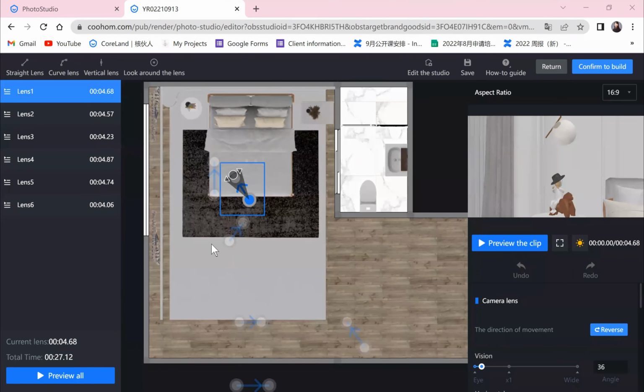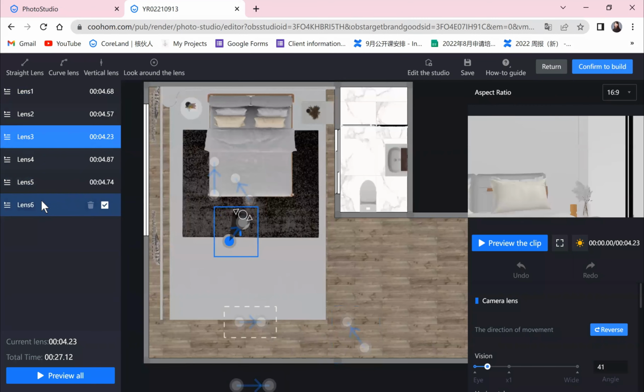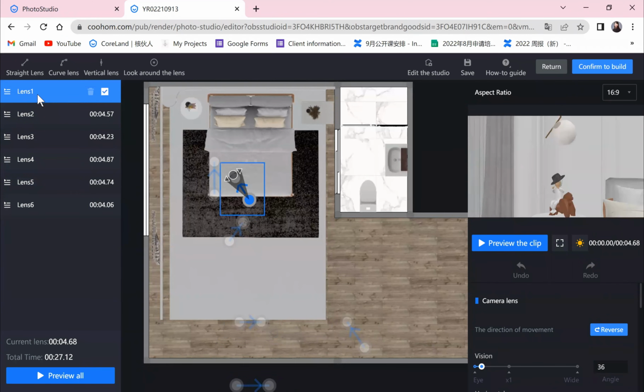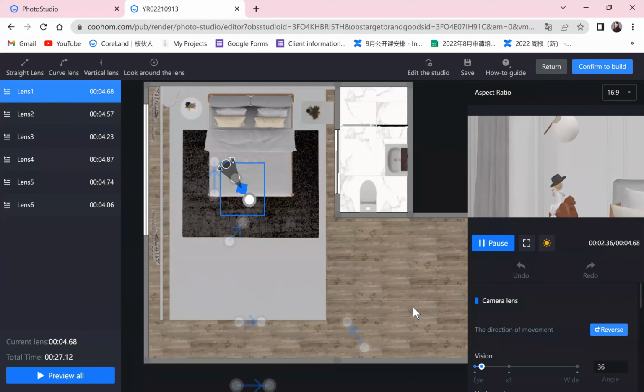All right, here it is. You can actually see this is the video templates. There are 6 different lenses. Lens 1, lens 2, lens 3, and here lens 6. And then all the 6 lenses combined together into the video we have seen just now. And you can preview each lens. Like lens 1, so you can preview this clip only, how it moves.